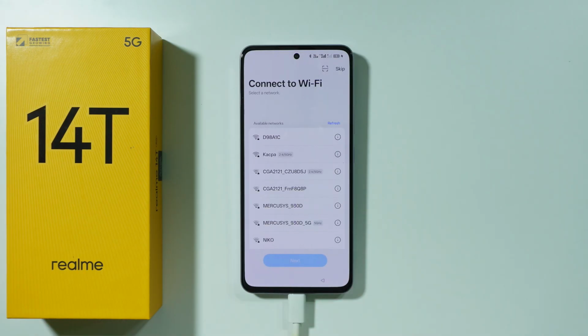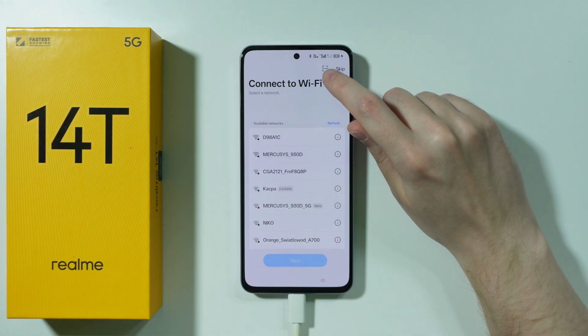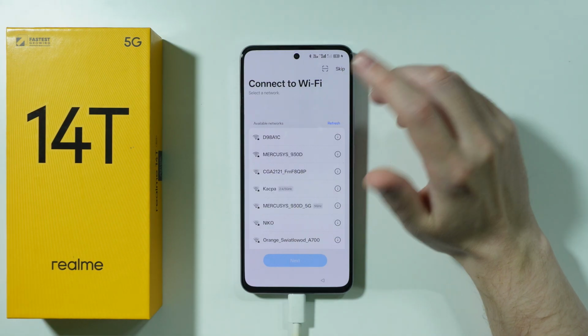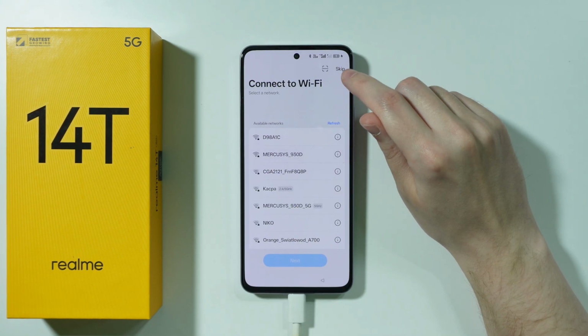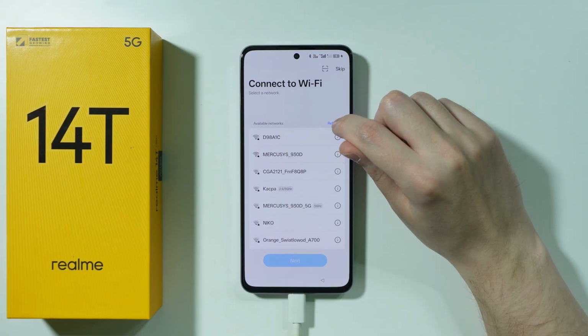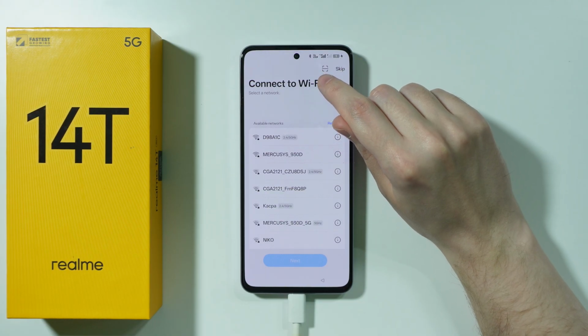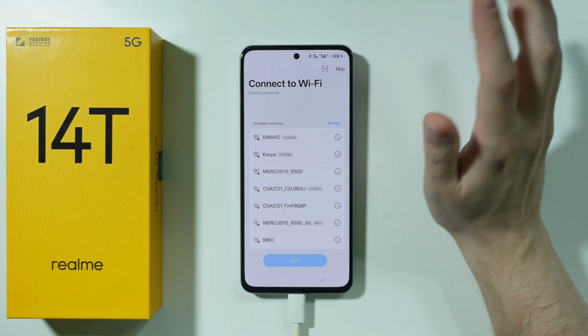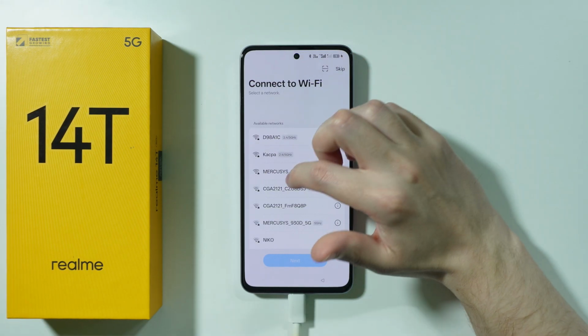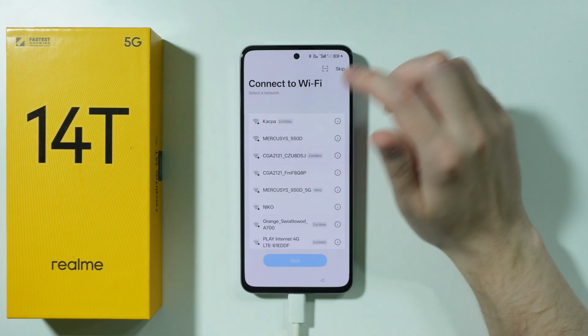Then we can connect to Wi-Fi. If you want to, you can also just skip this process. You don't have to connect to Wi-Fi if you don't want to, by pressing skip over here in the top right corner. You can also refresh the list of networks. You can enable the rear camera in order to scan the Wi-Fi QR code over here and connect without entering the password. And of course, you can also just scroll through the list in order to find your network.